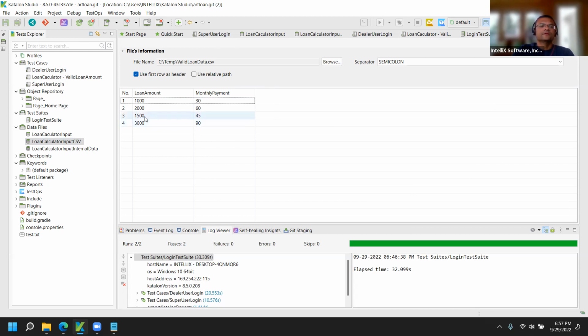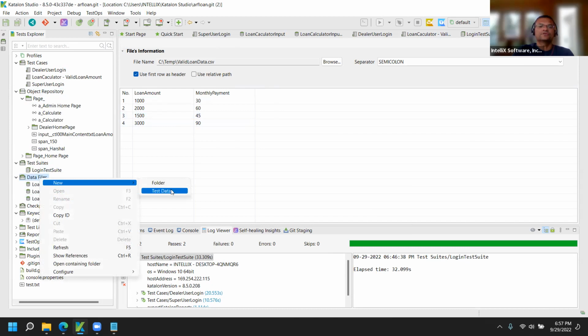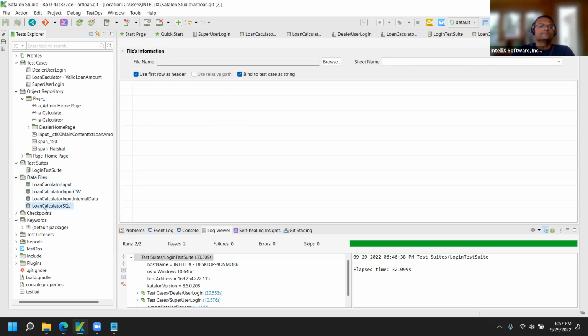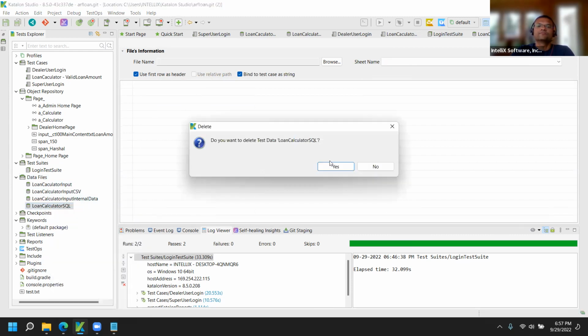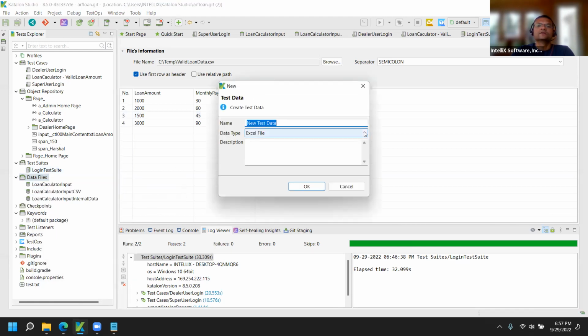Okay. Yeah, one is just internal data, an Excel sheet, then CSV, then another one, I think SQL or something. It's written there. So you can pull the data from SQL. So let's say here, loan calculator SQL. Okay. Oh, I think I created a wrong type here. So I'm going to get rid of that. Okay. So I'm going to add a new test data. And here I need to select the database data. Okay. So loan calculator SQL.